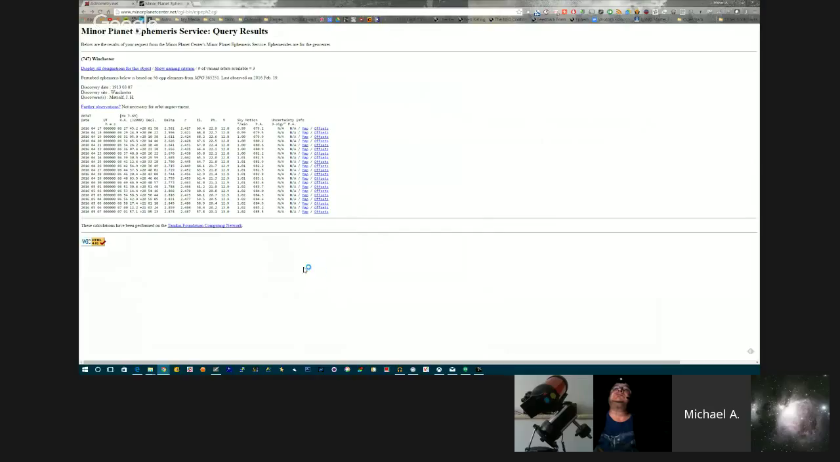Let's see if we can change the outputs there. But that's a good find, because that's magnitude 12.9, goes to 13th magnitude, and it is extremely bright in your pictures. So you did a great job of catching that.